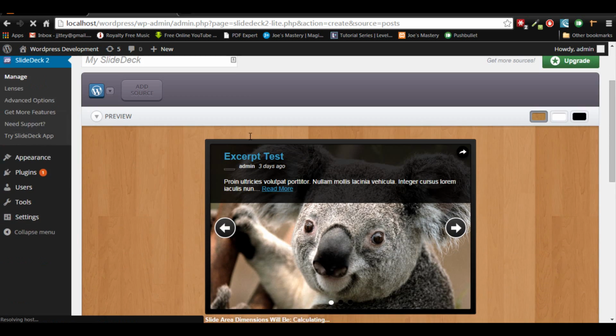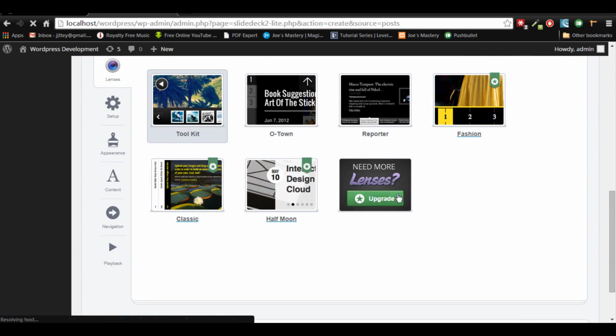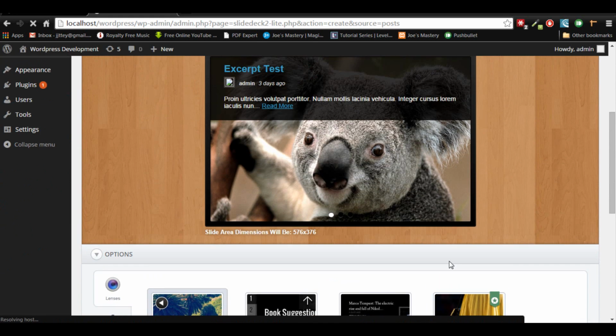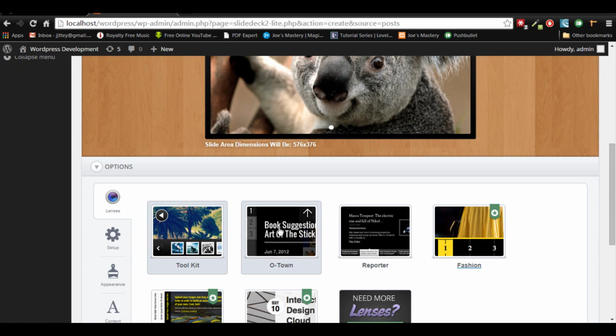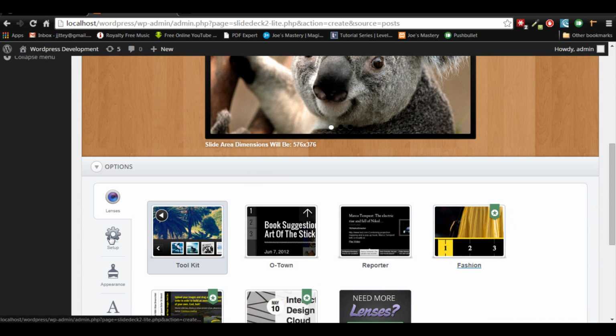Okay. So it has this default template, or lens as they call it. So you can upgrade for more lenses if you need. I'm going to choose this one. This is the default one. I'm going to go Setup.